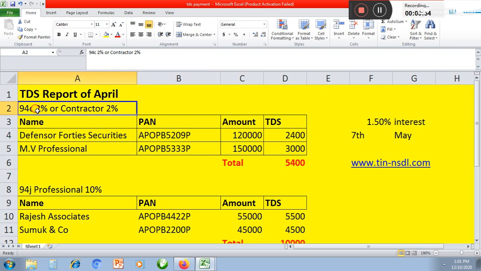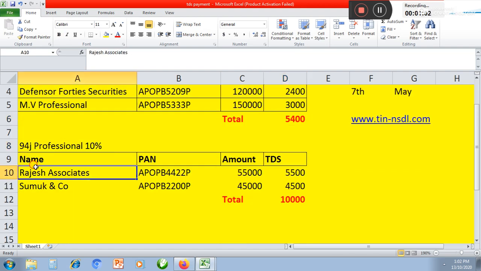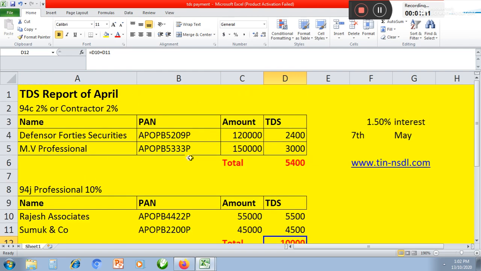Remember. Now, see how many contractors are there? Two contractors are there. The total of both the TDS will be paid in one challan. Similarly, there are two professionals here. I'll pay the total of both in one challan. Let us see how to pay this to the government now.